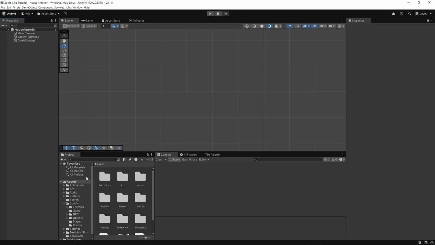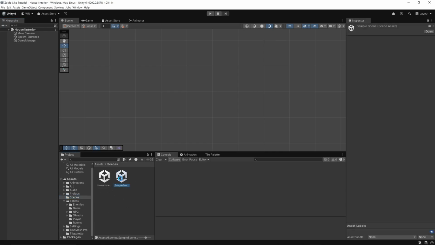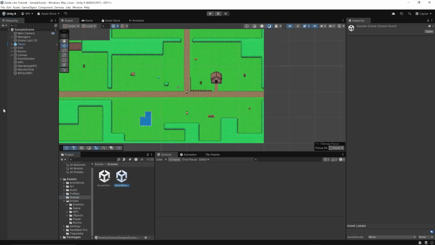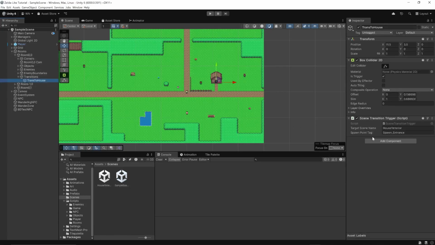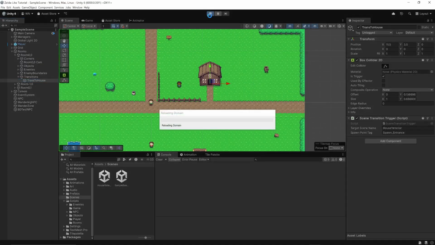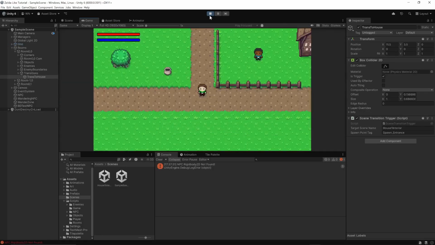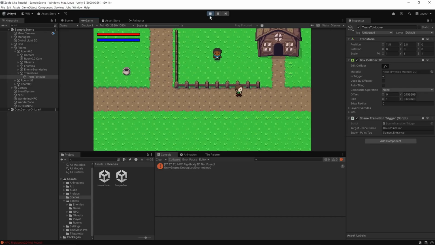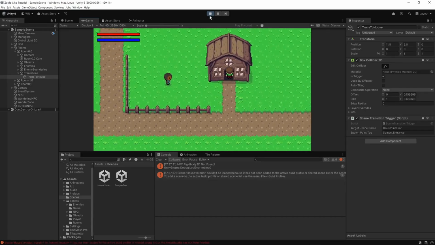We're going to save this scene. Again, Control S, Command S, or go up to File and hit Save. And now we are going to go back to our first scene. We are going to go to where we put that transition. And again, we want to make sure it says spawn entrance. Now, if we've done everything right, we can hit play. And we can move our player over and walk through there.